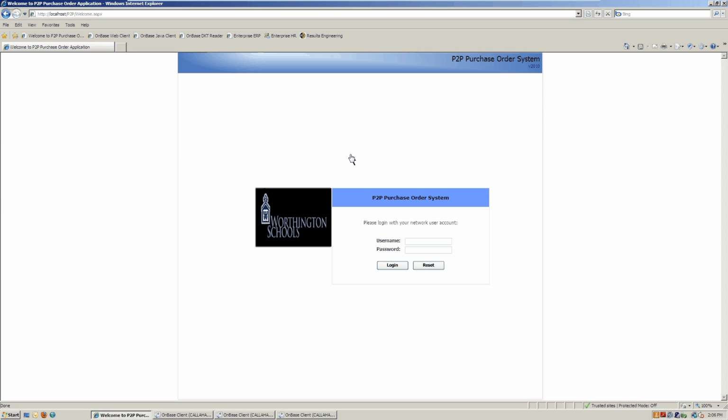I am a senior developer at Results Engineering, and I will be showing you the Procure to Pay purchase order system and approval workflow available from Results Engineering. I will walk you through how a user can make a purchase request, have it approved by multiple approvers, and then have the order received, all from within this application in the workflow module in OnBase.